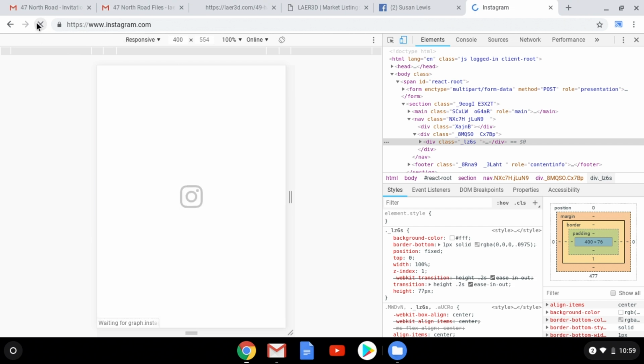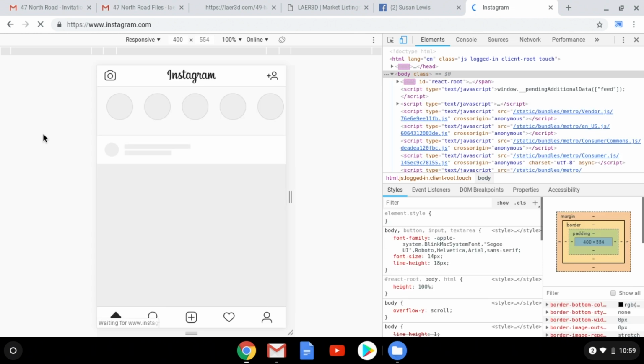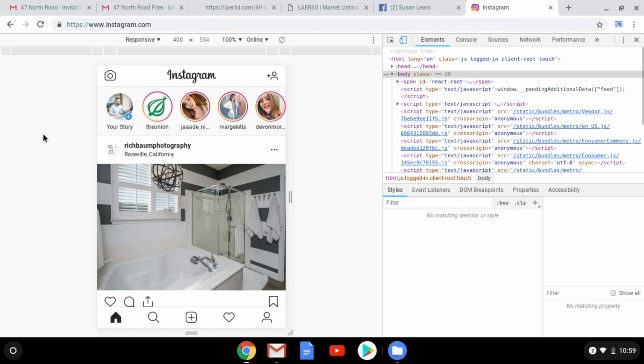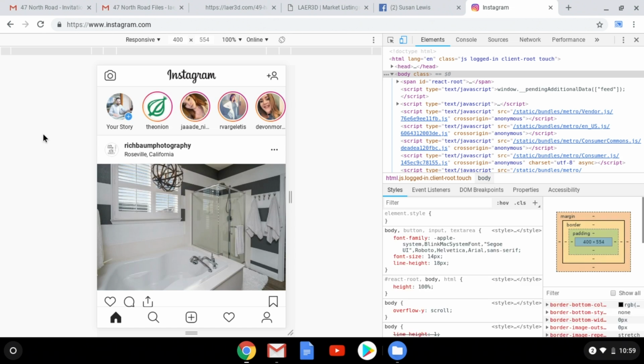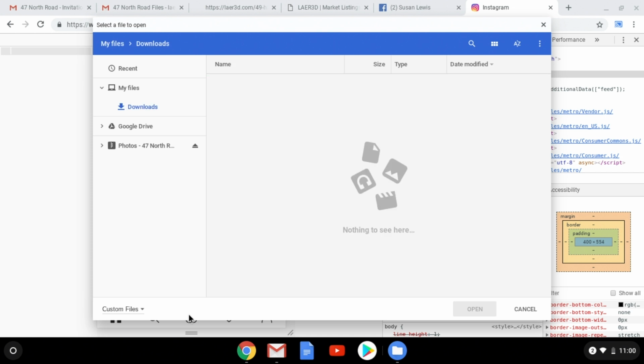And then you refresh the page. And once it brings it back up, it loads up just like the mobile app. It's not exactly the same, but do you see this little plus sign that was not there before? This is how you can upload a photo to Instagram. You click the plus.